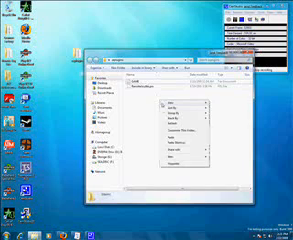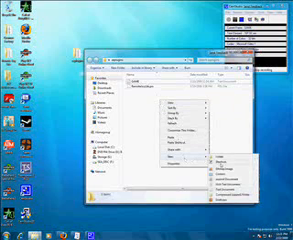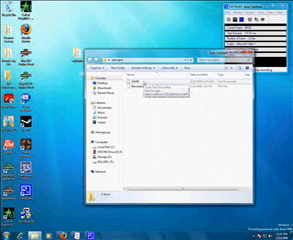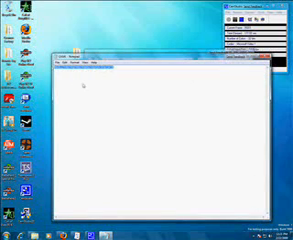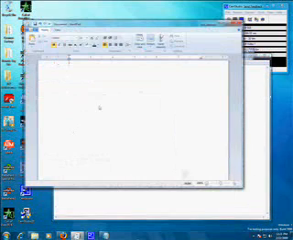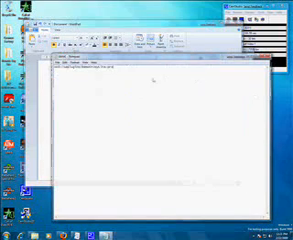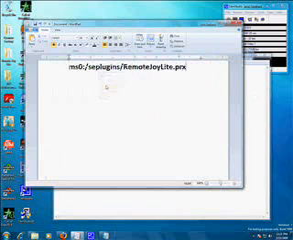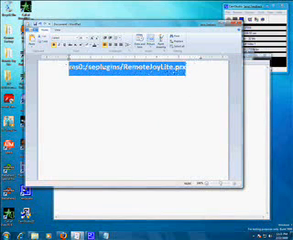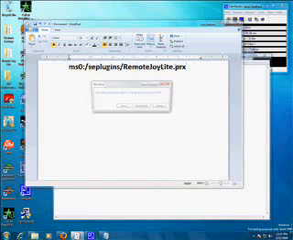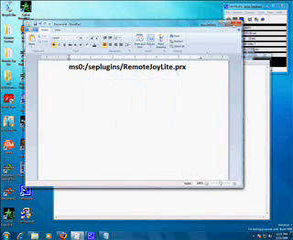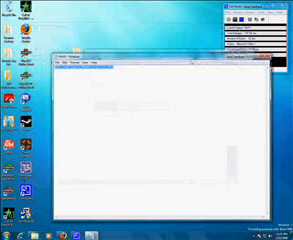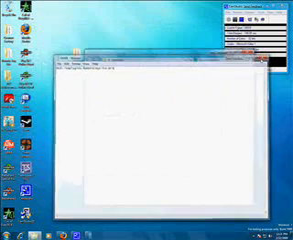And then you need to make a text file, so just new, and then text document. And then in that, you need to write this down. For those of you who can't see it, I'll make it a little bigger. It is this. And then you just save it.